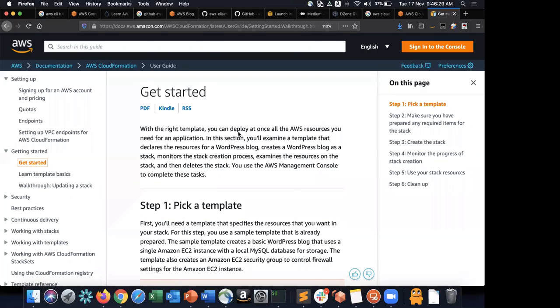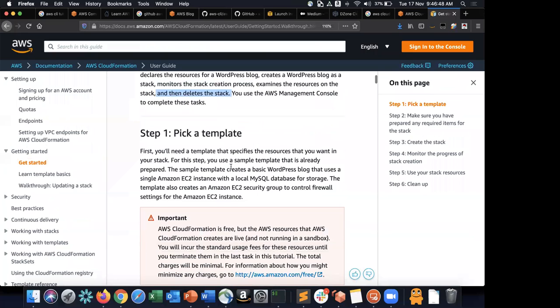With the right template, you can deploy at once all the AWS resources you need for an application. In this section, you will examine a template that declares the resources for a WordPress blog. Again, we are back to WordPress. Okay, create a WordPress blog as a stack, monitor the stack creation process, examine the resources on the stack, and then delete the stack. Okay, you use the management console to complete this.